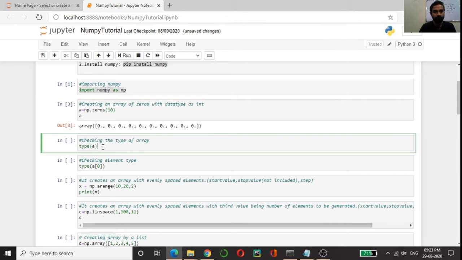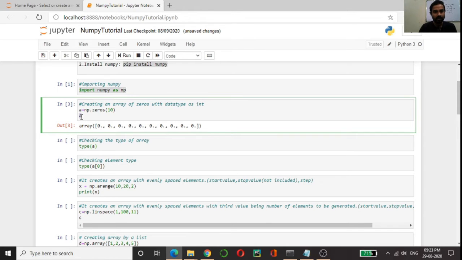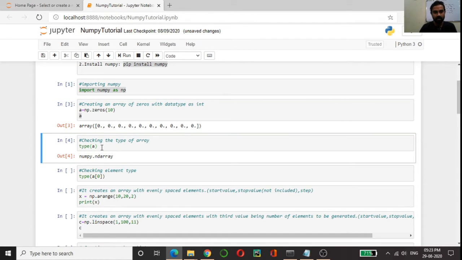And we can just check what is the type of the array which we created. So we have created an array A here, so we are just using the method type to check that, and you can see it is a numpy.ndarray.